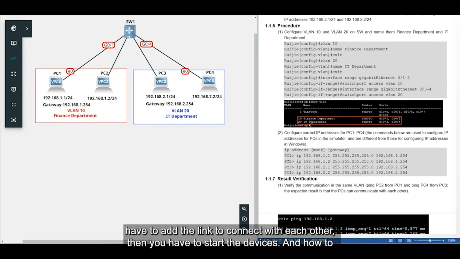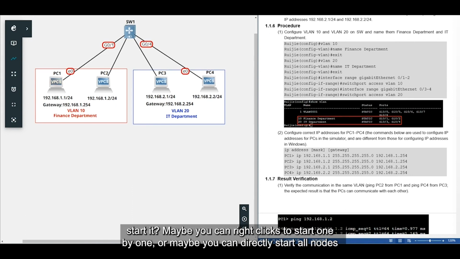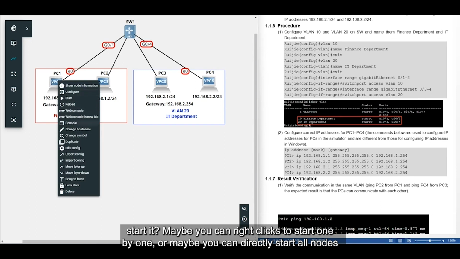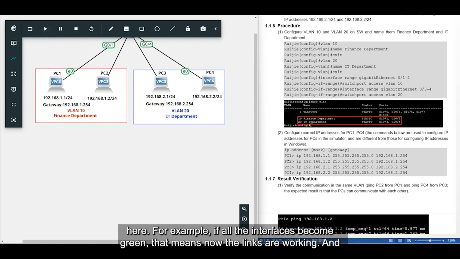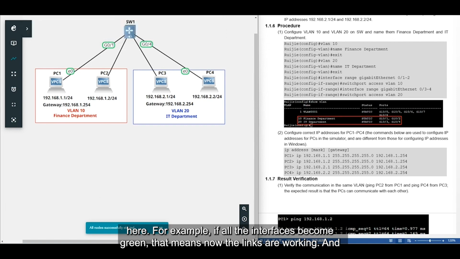Then you have to start the devices. And how to start them? Maybe you can right-click to start them one by one, or you can directly start all nodes here. If all the interfaces become green, that means the link is working.